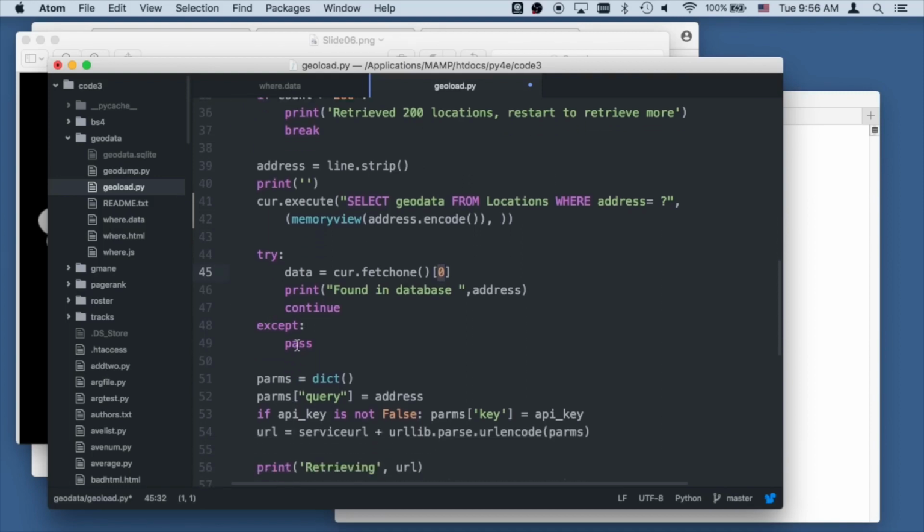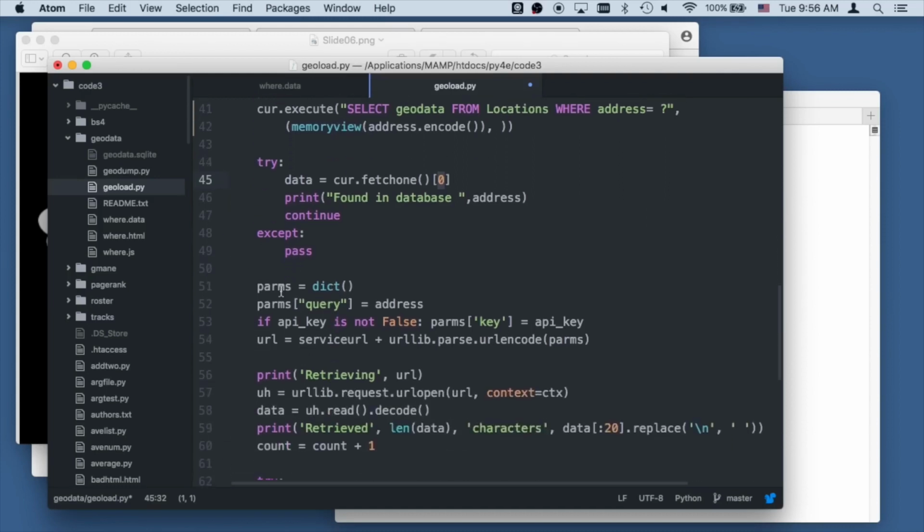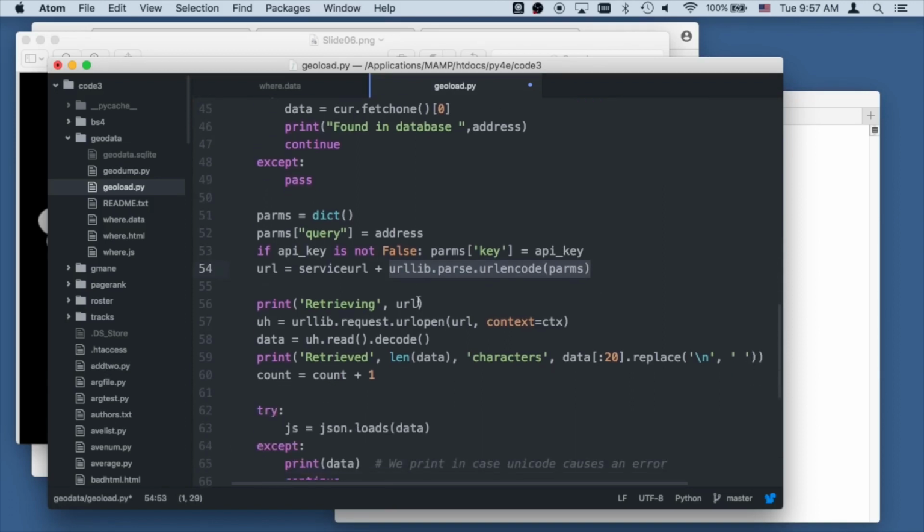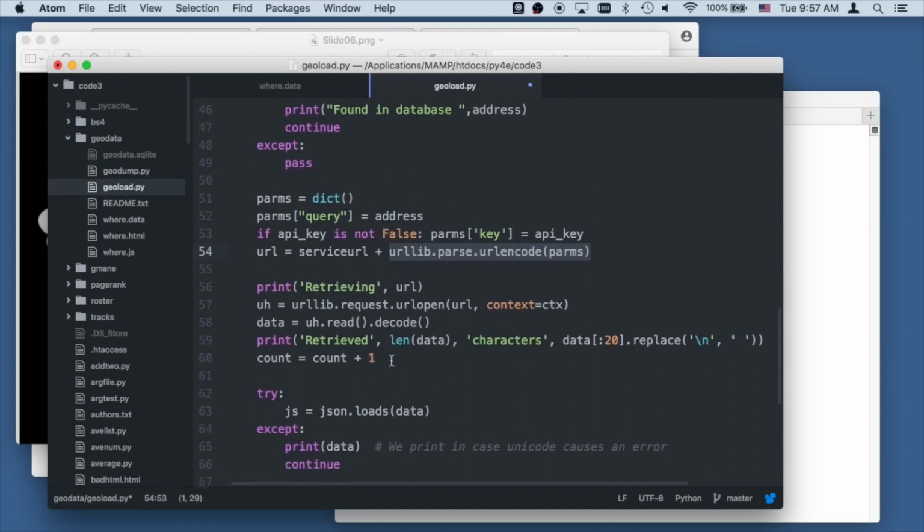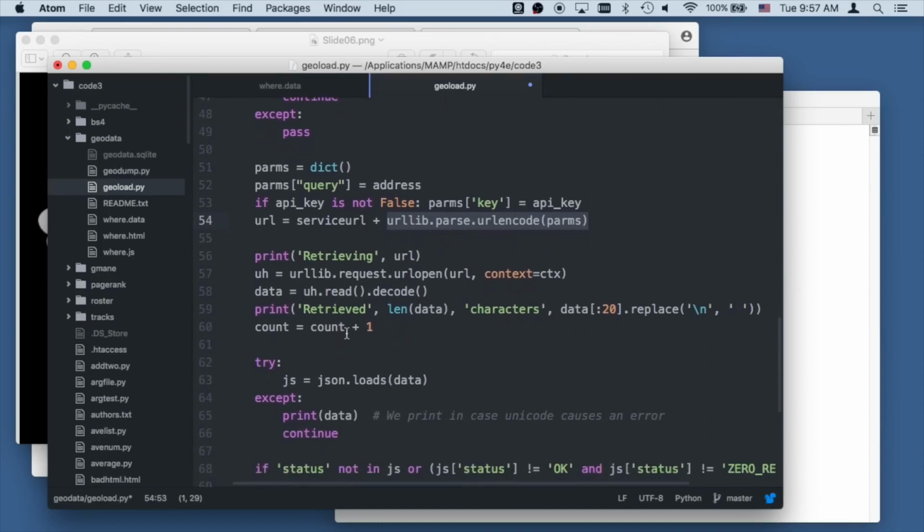Pass just means don't blow up, so we accept and we just do a pass. That's like a no-op. And we're going to make a dictionary, because that's what we do for key-value pairs. Everything you've seen so far, I've used constants, but because we may or may not have an API key, query equals the address, and then key equals the API key. If you recall, urlencode adds the pluses and question marks and all that nice stuff. We're going to retrieve it, read it and decode it, print out how much data we've got, and add a count.